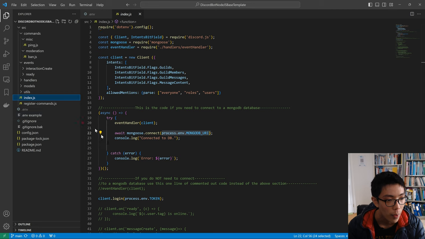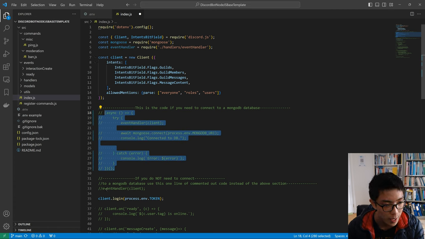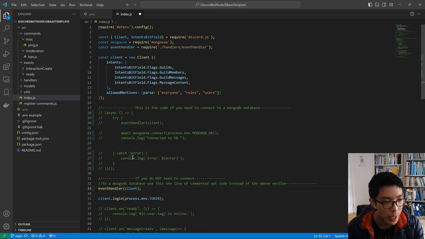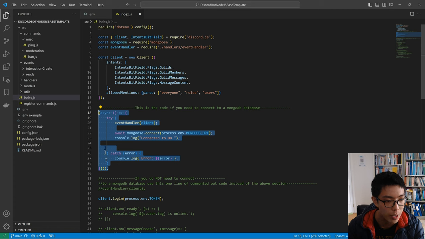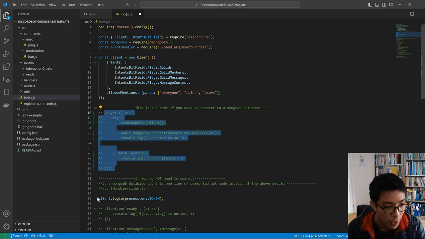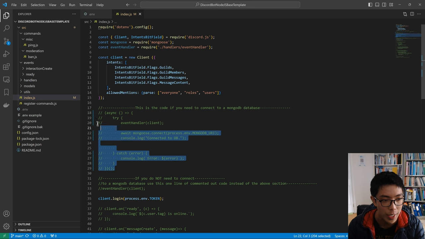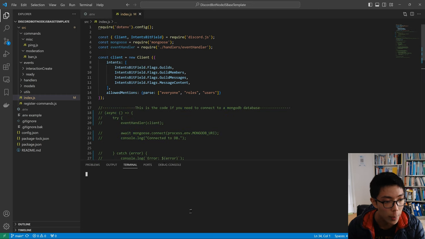Okay, so now what we're going to do is comment this code out, just so that we can test that this works. I'm going to comment all these lines with the async code about connecting to the database, because we don't have a database yet. And I'm going to uncomment this one that was commented, by deleting those two slashes. So this code is now online and this one is offline. Terminal, new terminal.